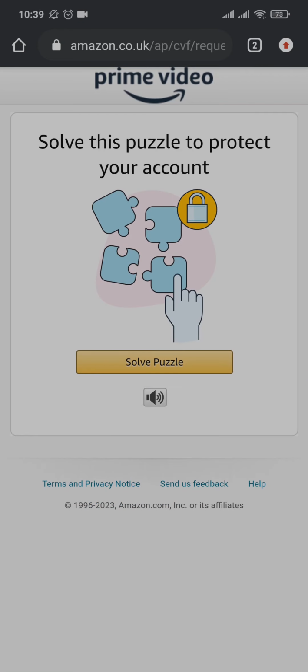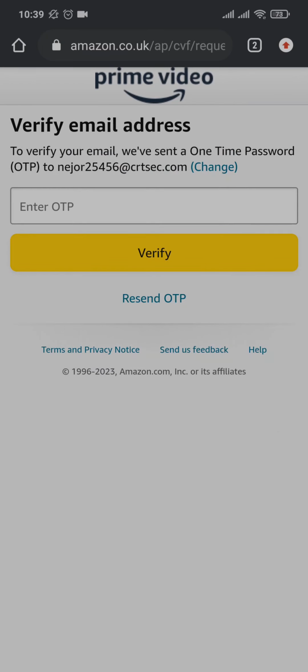And you'll need to complete this verification puzzle. Once the verification has been completed, a one-time password will be sent to the email address that you've entered. You just need to enter in the code here and then tap on verify.